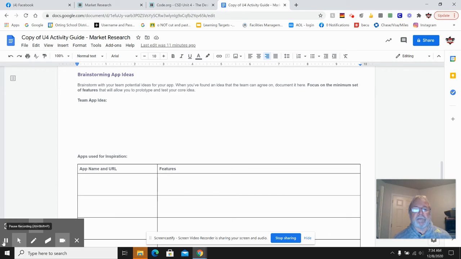Okay, I hope you found some good things for your app, good ideas that might help make your app a little bit better, or maybe give you some guidance of what to stay away from in your app. Okay, so now you're going to brainstorm app ideas. Brainstorm with your teams potential ideas for your app.